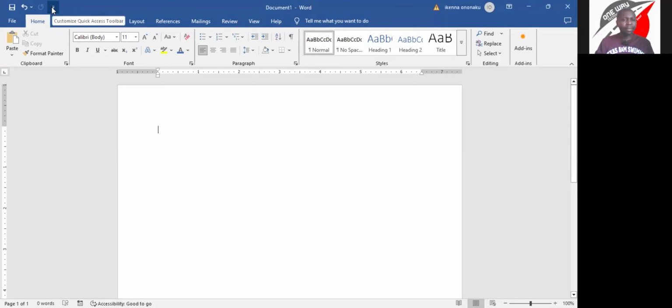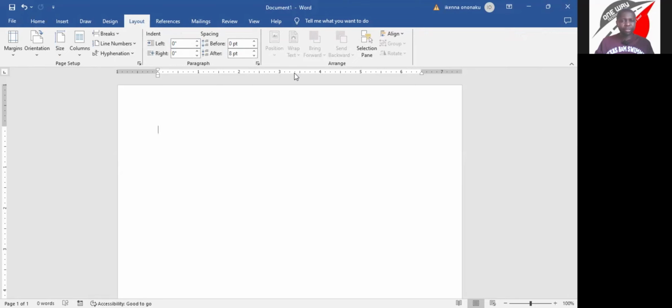Now, this toolbar is used for quick access. That is, when you want to access some commands quicker. So instead of clicking on the Home tab and you begin to search for the command, or you click on the Layout tab and you start to look for the command, what you simply do is you customize this Quick Access Toolbar in such a way that the command will be on it. So that enables you to just go ahead and click the command.